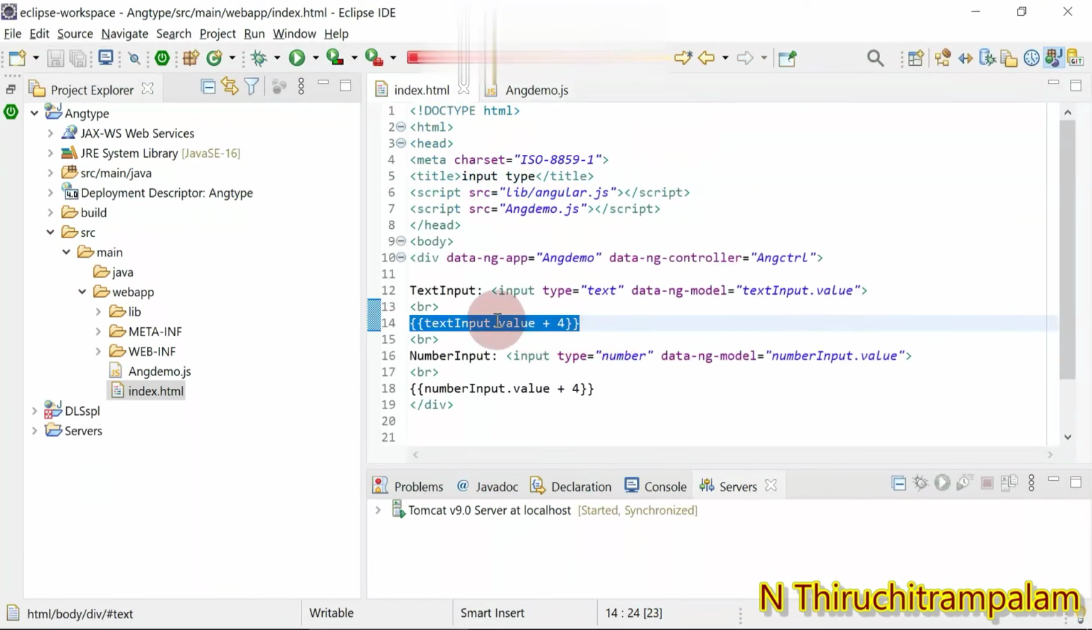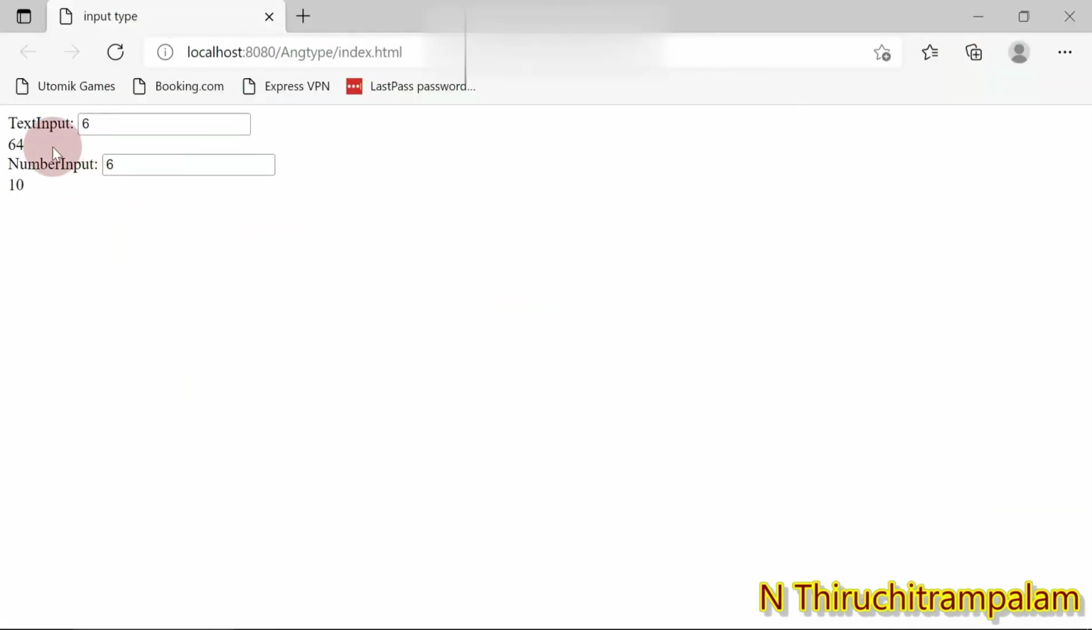So here this text input dot value is replaced with the value 6, right? 6 and plus 4. Since it is a text box created using the type text, obviously the operator will simply concatenate the strings. So 6 would be taken as a string and 4 would be taken as a string. Both are concatenated, so the result would be 64. All right.